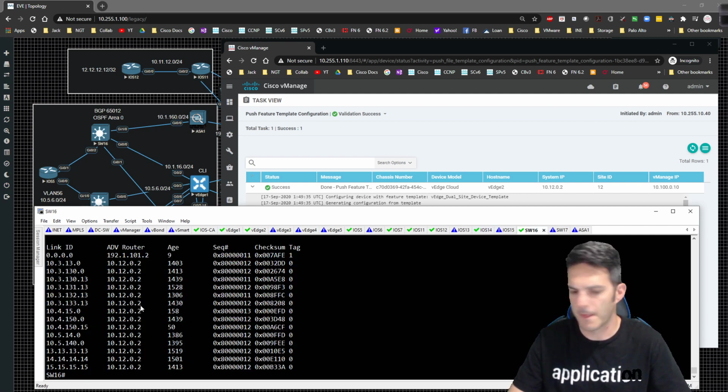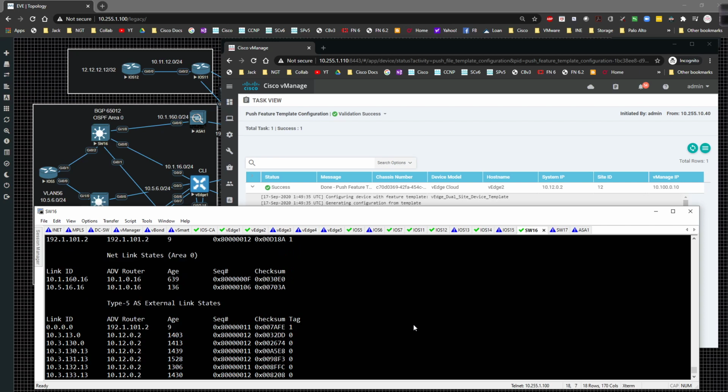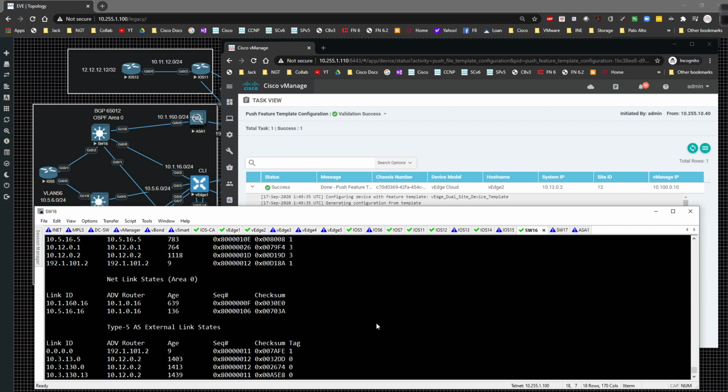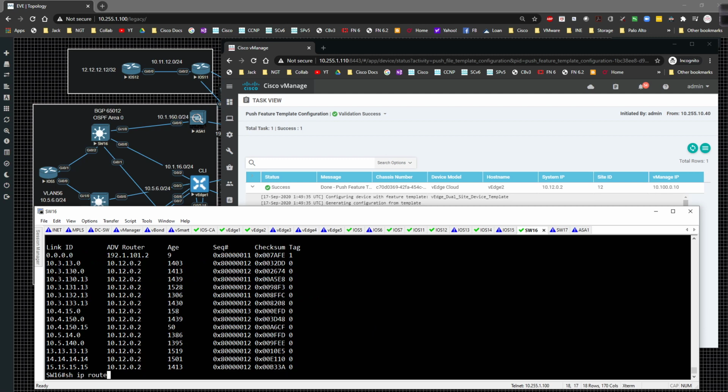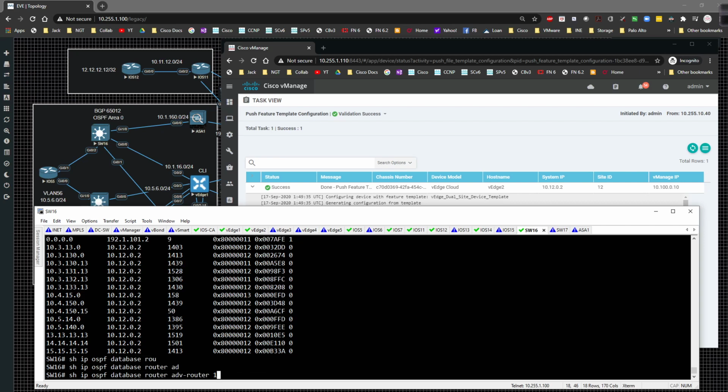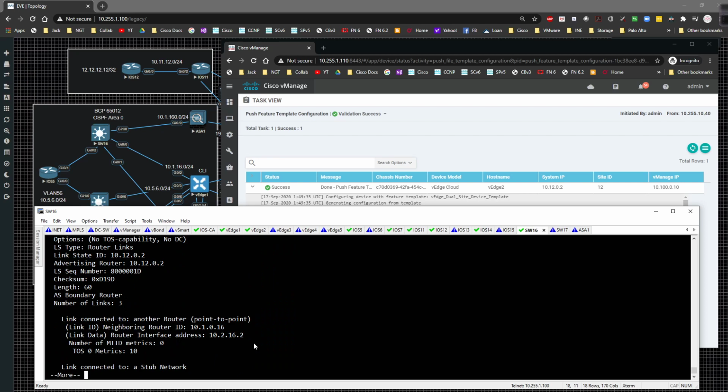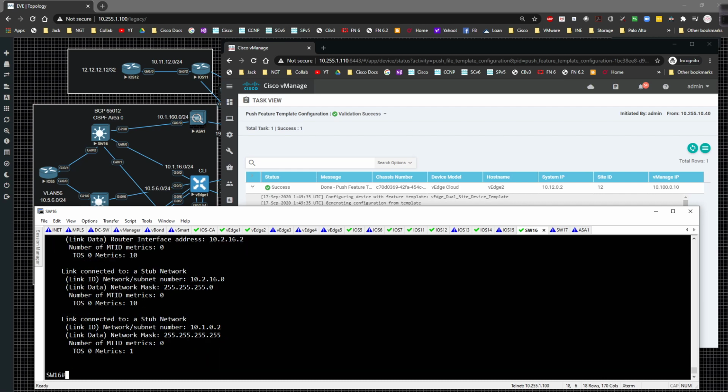So let's see here. Let's dive into this a little bit and see what the actual problem is. So I'm not learning 10.1. So yeah, I see this coming in. So let's look at the show IP OSPF database for the router LSA from the advertising router of 10.12.0.2. What am I learning? Okay, so I am learning the loopback. So that's good. For whatever reason, it's not being installed. So show IP route OSPF.